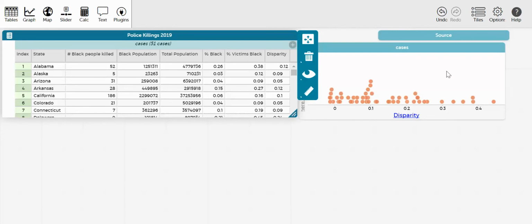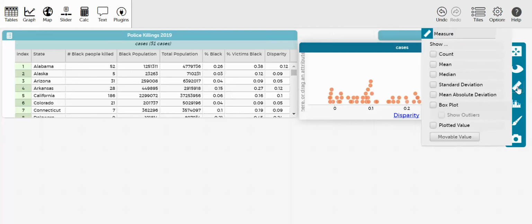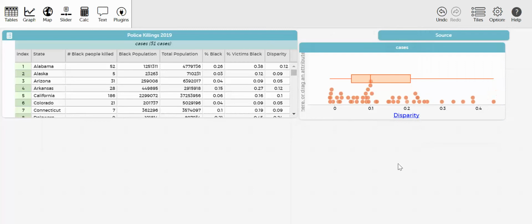One standard thing that we'll do on a regular basis that statisticians do is add what's called a box plot. We click on the ruler and choose box plot and click off. This right here is the minimum. This is the 25th percentile, meaning 25% of the data is below that number. This is the median. 50% is below that number. This is the 75th percentile. 75% of the data is below that number. And this is the maximum. 100% of the data is below the maximum.